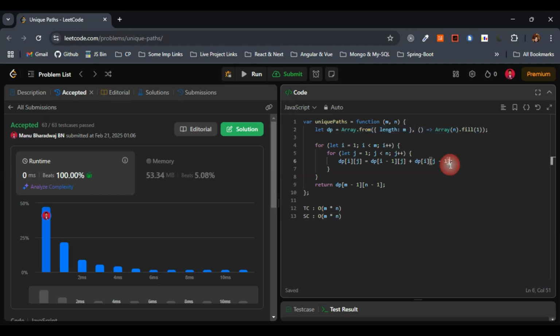You can clearly see here, we are filling the m into n grid exactly once. So the time complexity here is m into n, and we are storing the m into n dp table. So the overall space complexity would be m into n as well, right? So overall time complexity and space complexity here is m into n. So I hope the solution that we have written is entirely clear, right?